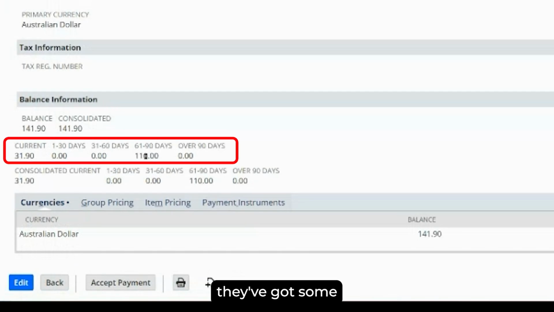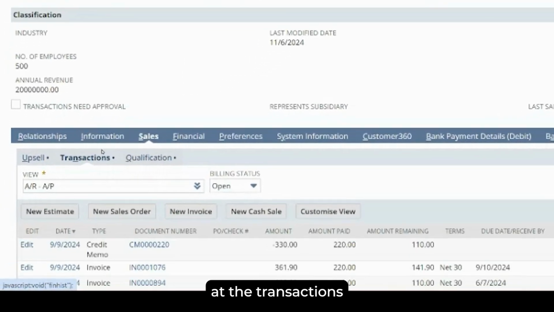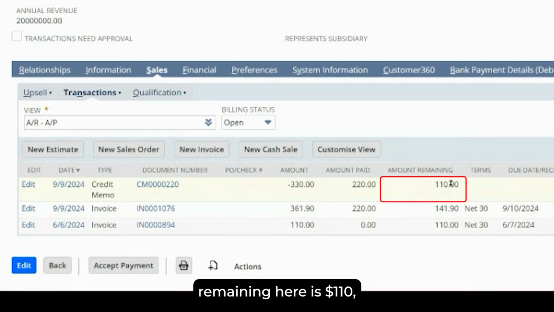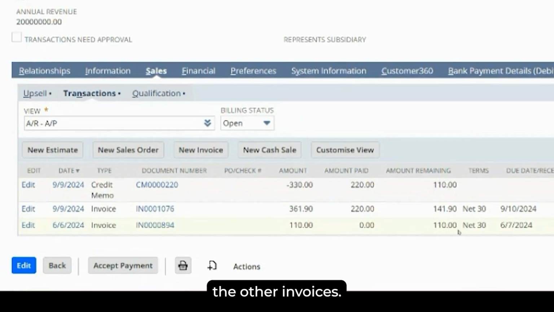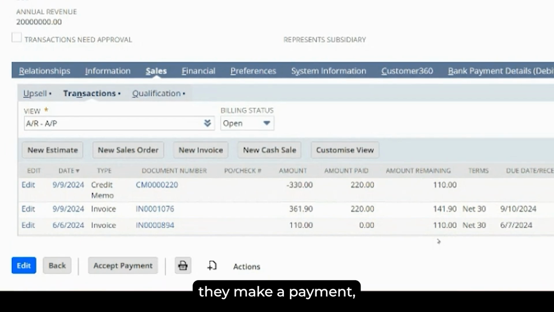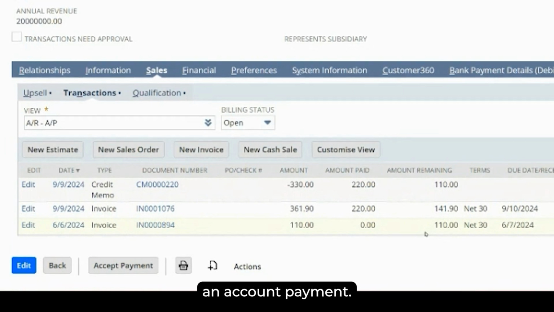But you'll see again, they've got some other things open. So when we look at their open transactions, you see the credit note is still open. And the amount remaining here is $110, which is the same as the amount owing on the other invoices. So we can take that credit and apply it to our new sale, but only for the value that isn't already owing for something else. So next time they make a payment, the credit could be applied to that invoice if they're doing an account payment there.